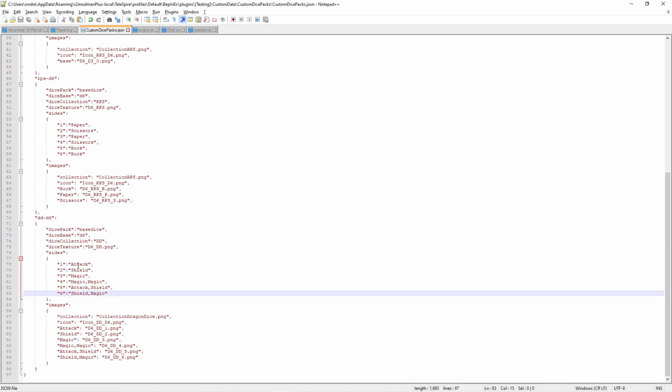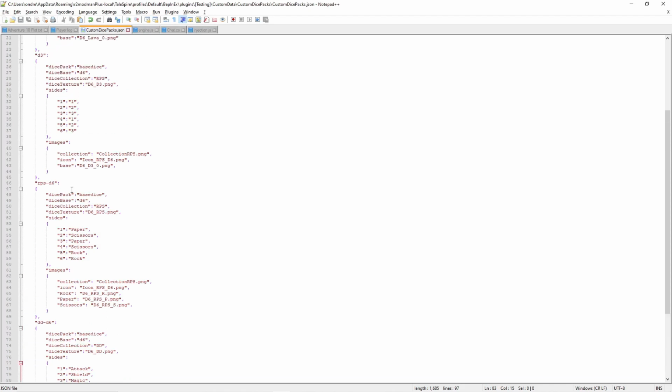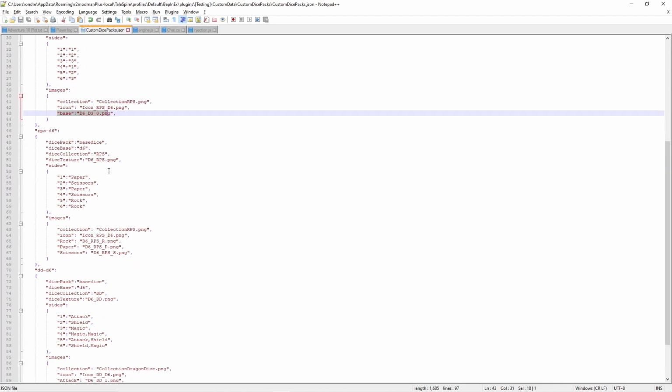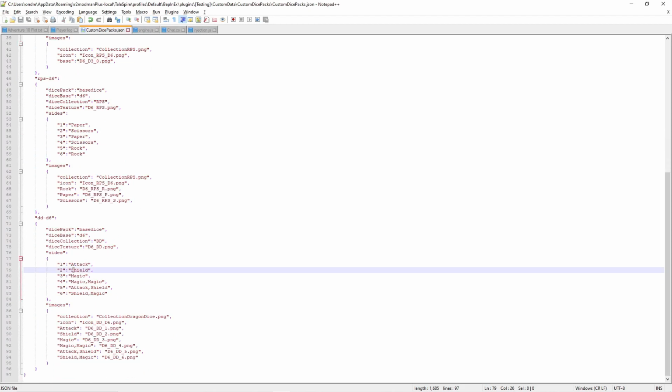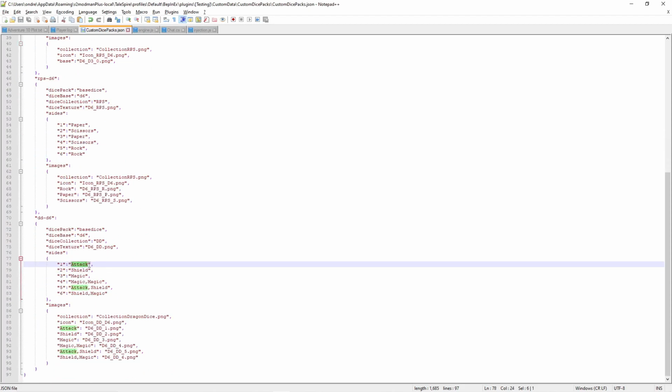So now, the difference here is you can see we don't have a base definition here in the images section like we had above. Instead, what we have is each one of these properties here, we repeat down here and provide a texture file name.